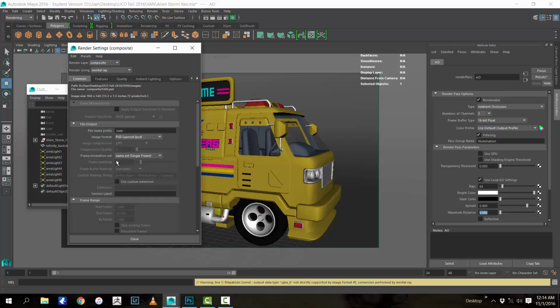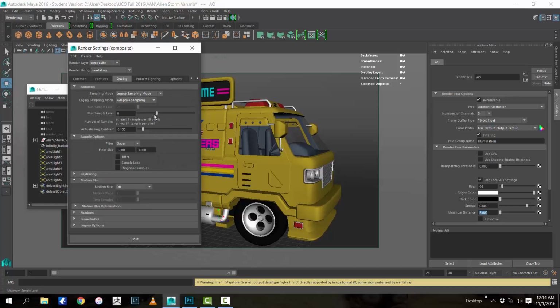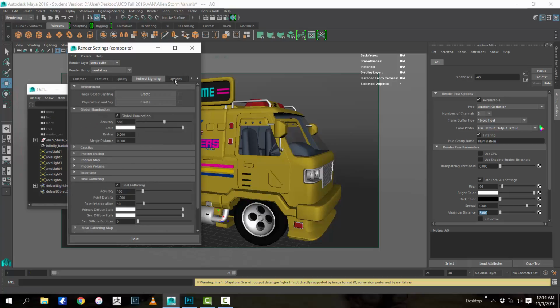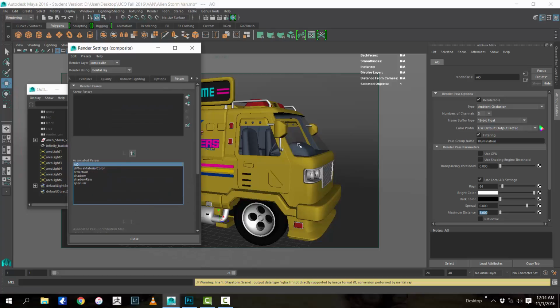If we were doing multiple frames, we need to make sure that we have the name/number extension, and then change our start and end frame. But since we're just dealing with the single frame, we'll leave it as that. And back to our quality, we'll bump that up to 1 just to get a good render. Indirect lighting's there. Our passes are associated with our render layer.